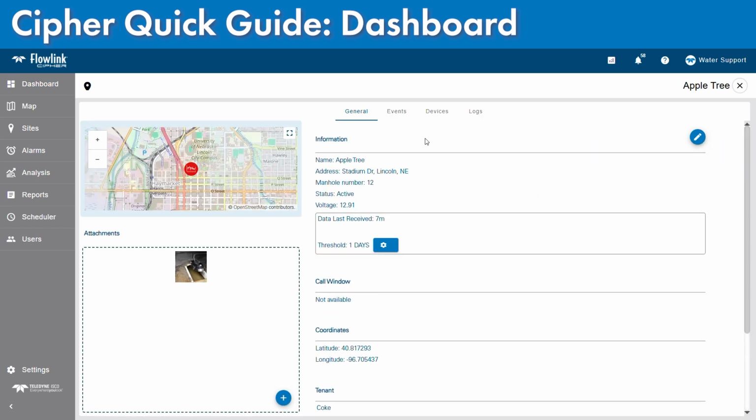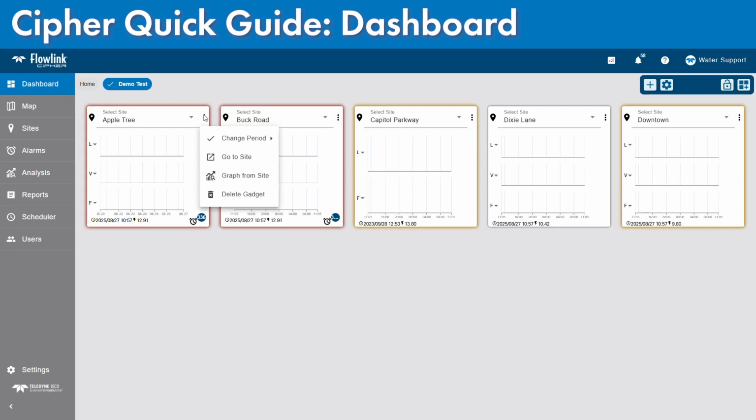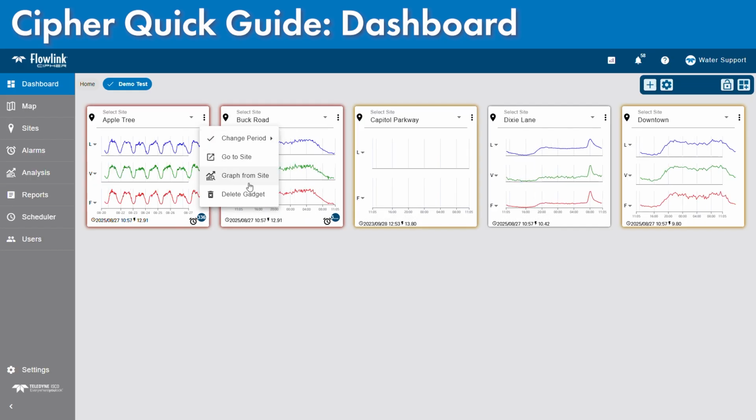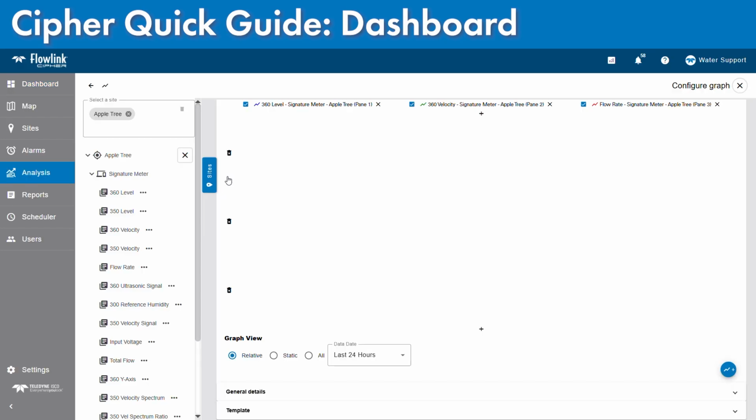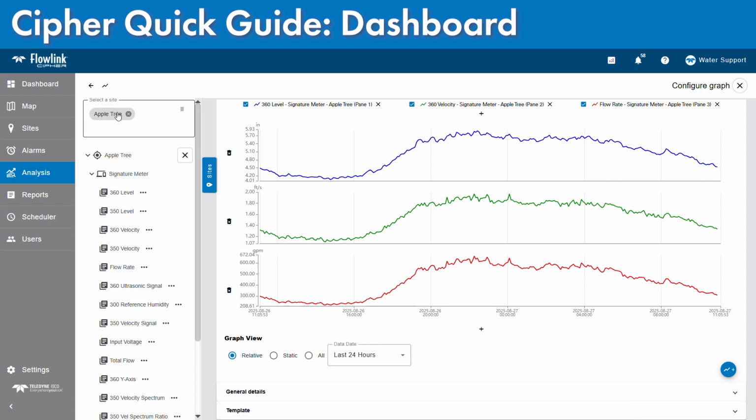But if I go there, I can see all the information about the site. And again, we'll cover this more under the sites screen section. Additionally, if I want to make a graph based upon that level, velocity, flow rate, I can choose graph from site. That then jumps me to the analysis screen, already applies the Apple Tree site name, as well as its level, velocity, and flow rate.